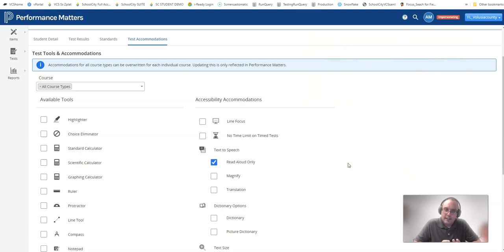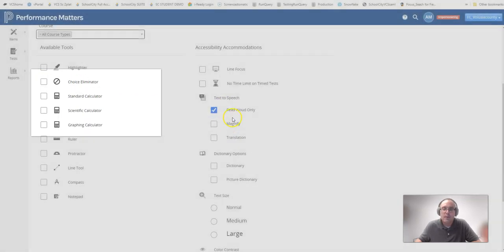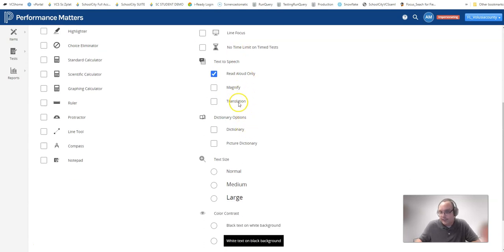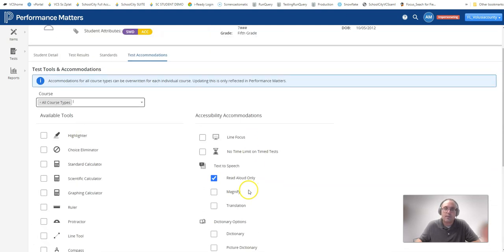At any time, a teacher or a staff member could come into the test accommodation screen and apply a specific accommodation to a student's account. I would recommend selecting and keeping all course types, so you just apply that accommodation to all courses. You can change things such as magnify, translation, dictionary, picture dictionary, text size, and color contrast.